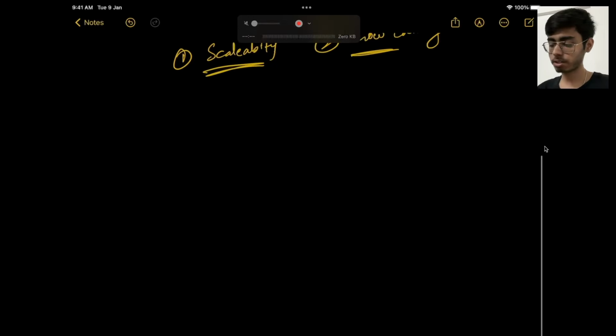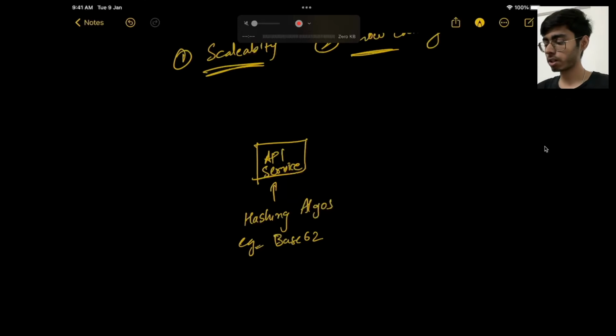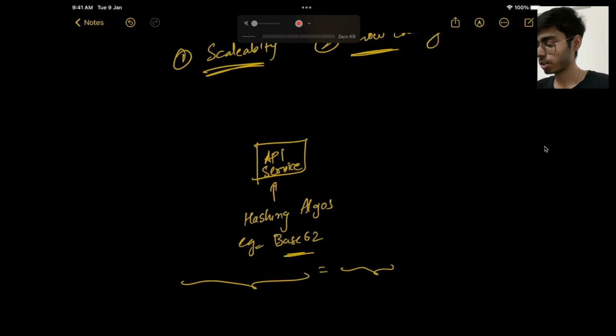So our system will look like this: you will have an API service. The main function of this API service is to hash long URLs into smaller short URLs, right? So you need to use hashing algorithms. The question can be on this, that which hashing algorithms you can use. You can give a very basic example that you can use base 62. So study more about these hashing algorithms, which take a very long URL and convert it into a short string basically. Base 62 is a very famous hashing algorithm.